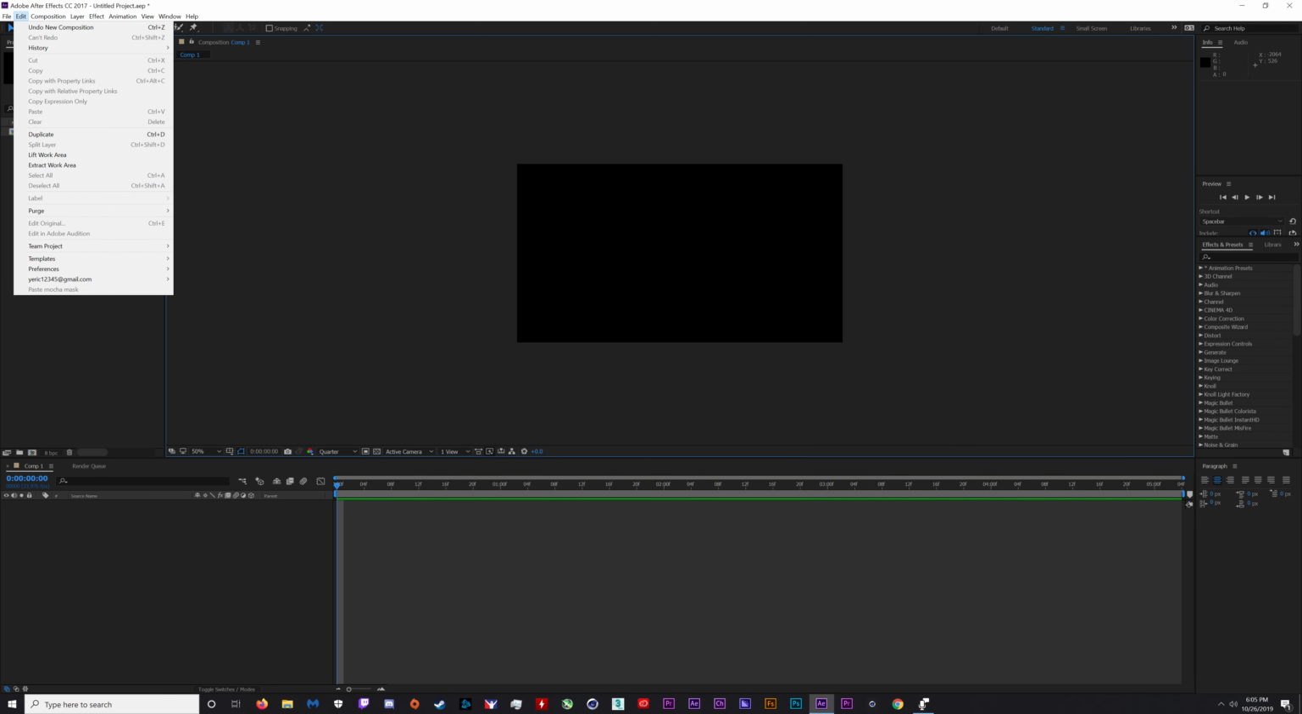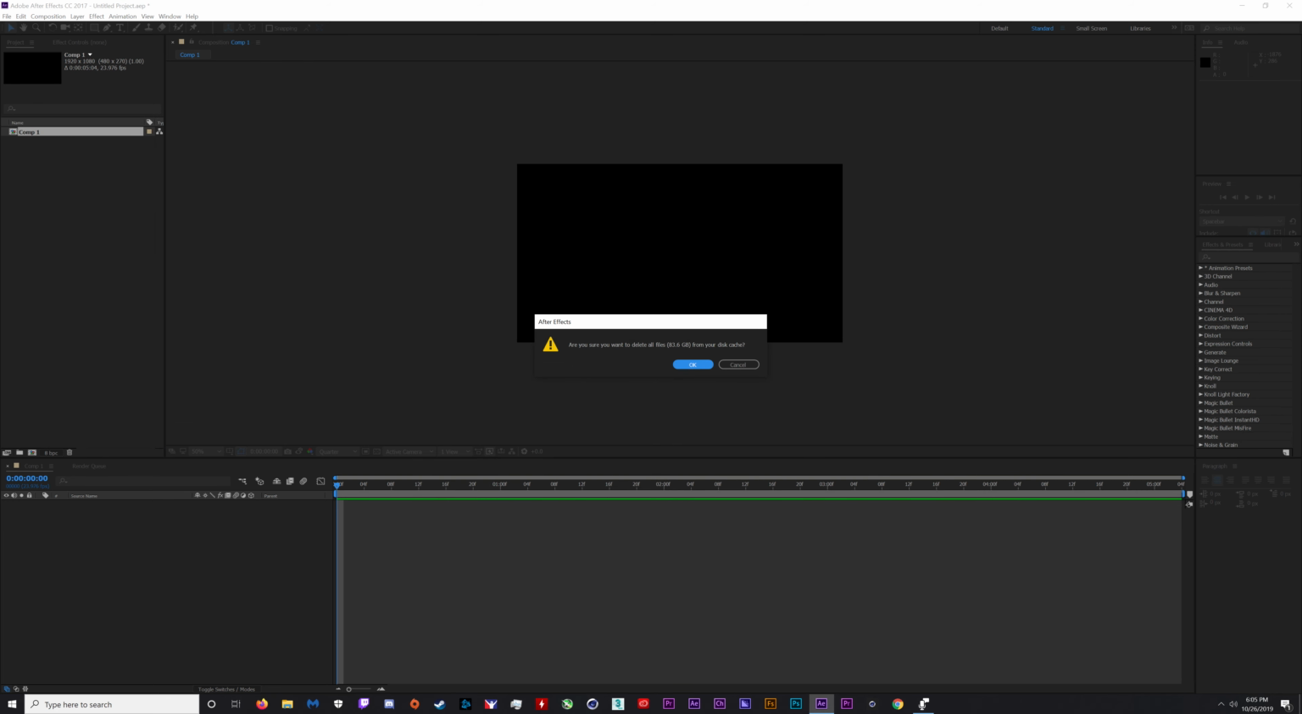Okay. And then edit, purge, memory, and disk cache. And that's how you clear that disk cache. And as you can see here, wow, I haven't cleared it in a while. It's got 80 gigs. So I'm going to go ahead and clear that. It's going to take a while to delete.